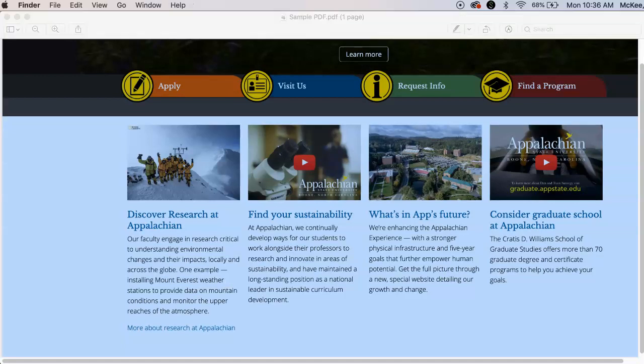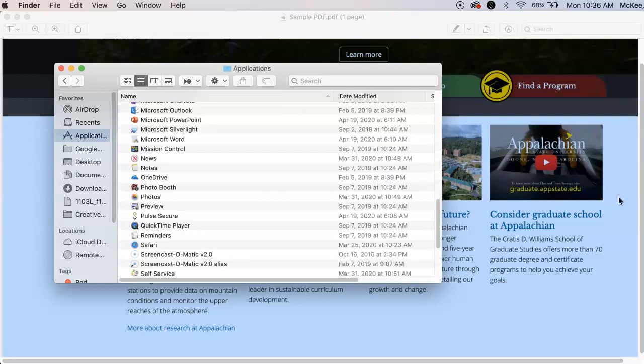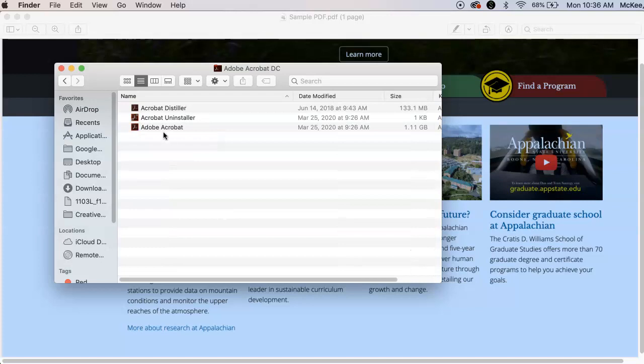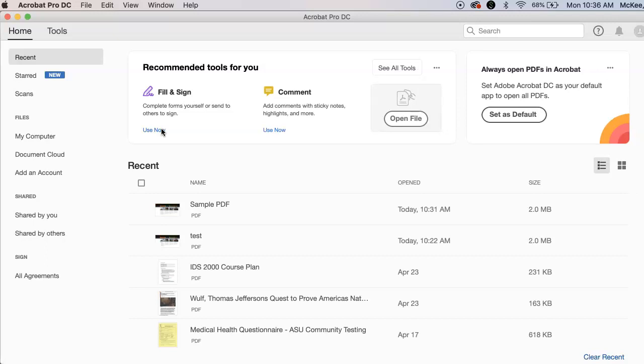What I'm going to recommend on a Mac is that you open up a Finder window. And once you do that, go to Applications. And what you're going to do is look for the full version Adobe Acrobat DC. And then look for Adobe Acrobat. This is different than the Reader. It's the full version of Acrobat Pro. It offers a lot more tools. The Reader does not do what you need it to do in this instance.